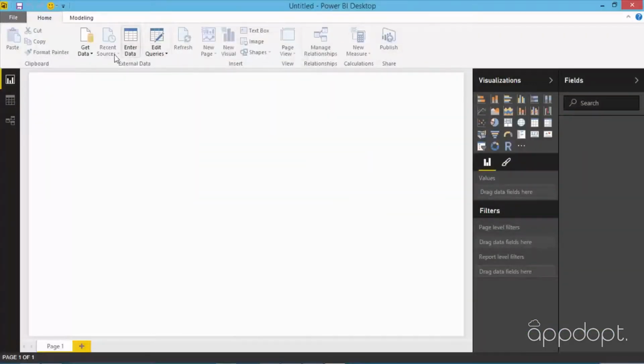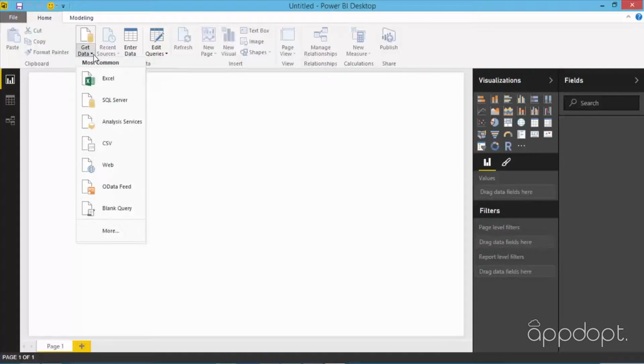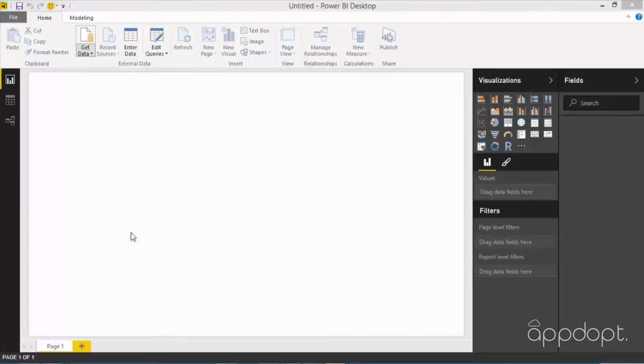To connect to a Power BI data source, navigate to the Get Data tool on the menu bar. Click on the drop-down arrow to expand the menu. This will provide a list of data sources. You can select the data source as desired. If you need to see additional data sources, click on More.